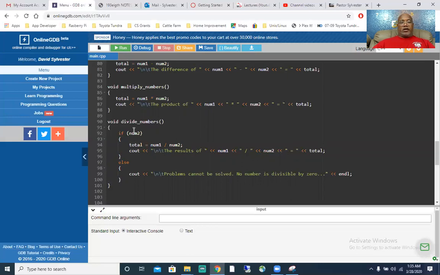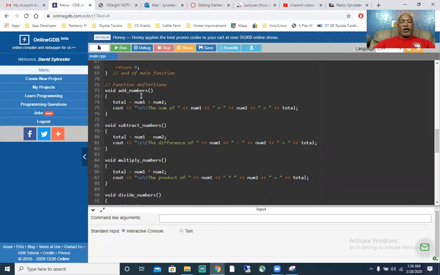So if it's anything other than 0, it's going to perform the division, and it's going to give us an answer. But if num2 is 0, all right, then it will come down here and say problem cannot be solved. No number is divisible by 0.